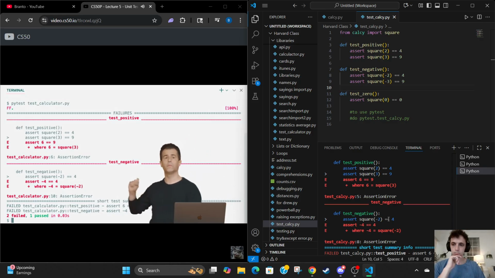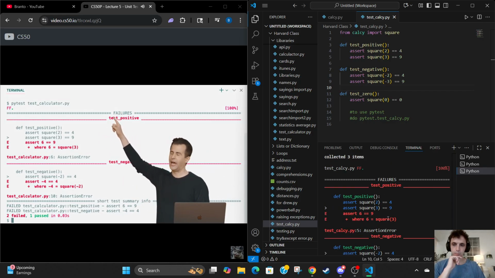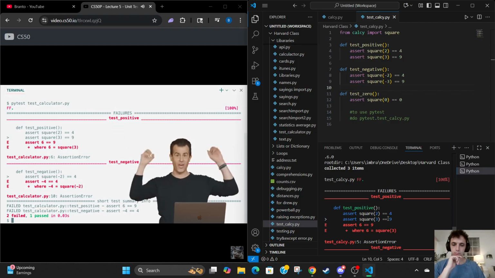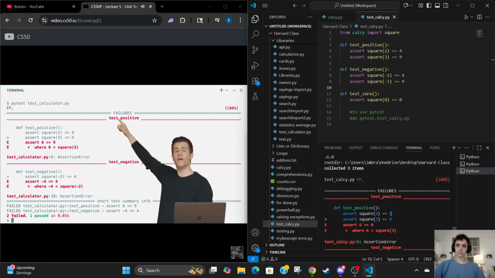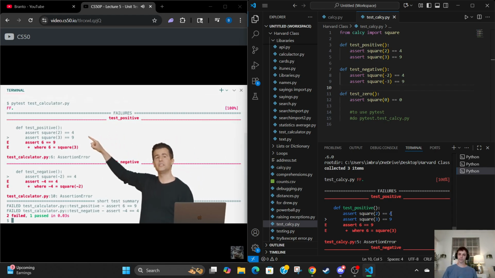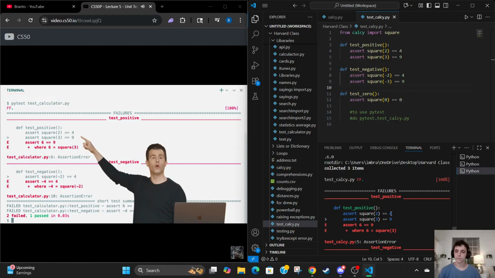Let's work through them from top to bottom. So under failures here, in all caps, which I know is not very encouraging to see failure when you're just trying to solve a problem, but that's what these frameworks do. Under failures, the first function that failed is test positive. But here, too, we see the same clue as before. The first one, the square of 2 equals 4, that one's fine. It's not erring with any red errors. But the next one is failing. So I know that square is broken when I pass in 3.